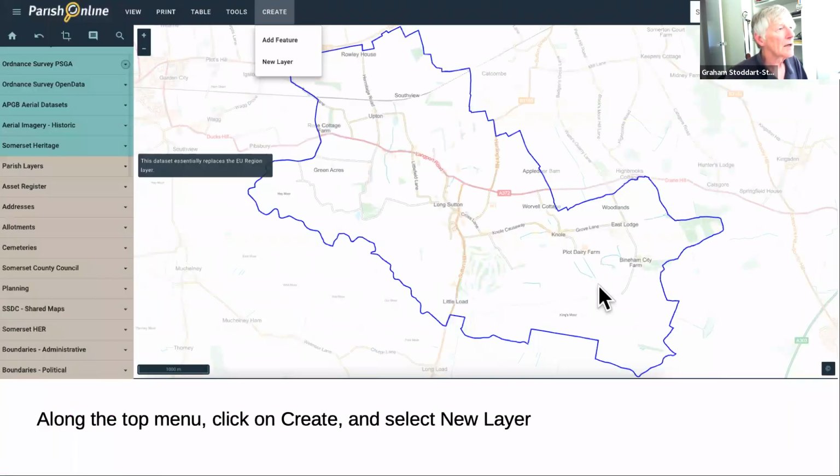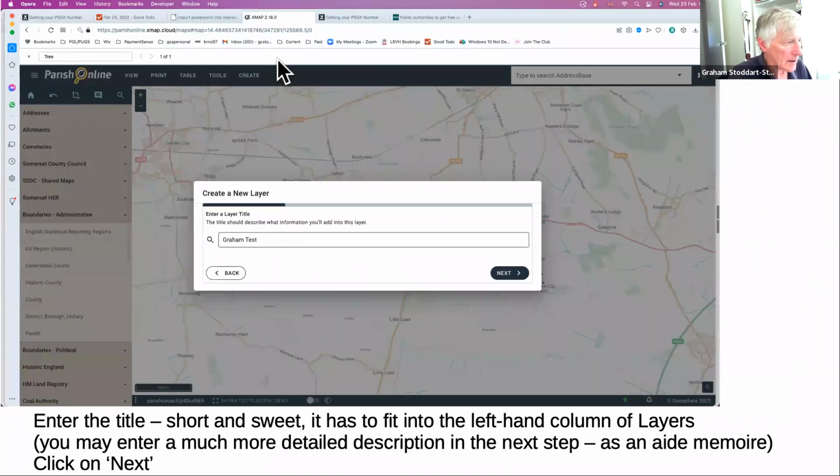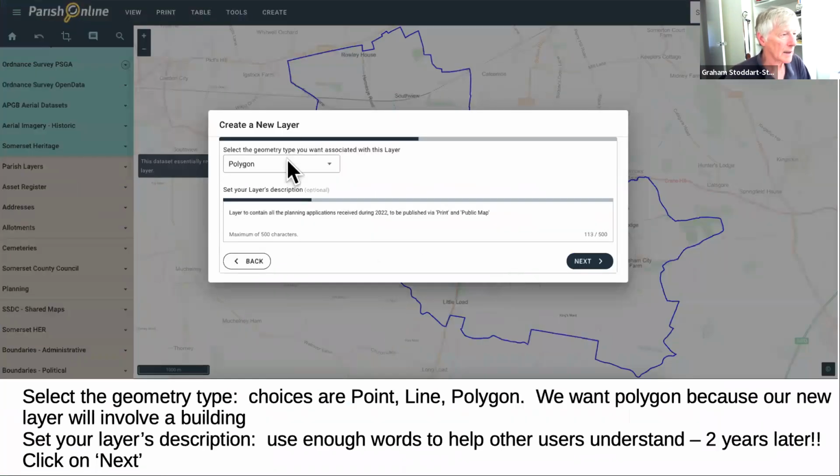So start on the main page. To create a new layer, you go up to create and select the new layer field. And then in here, I'm going to write my name and the test. Then the next screen comes up asking what sort of geometry you want. This is a drop-down list. So we're going to choose polygon, but it could be point or line.